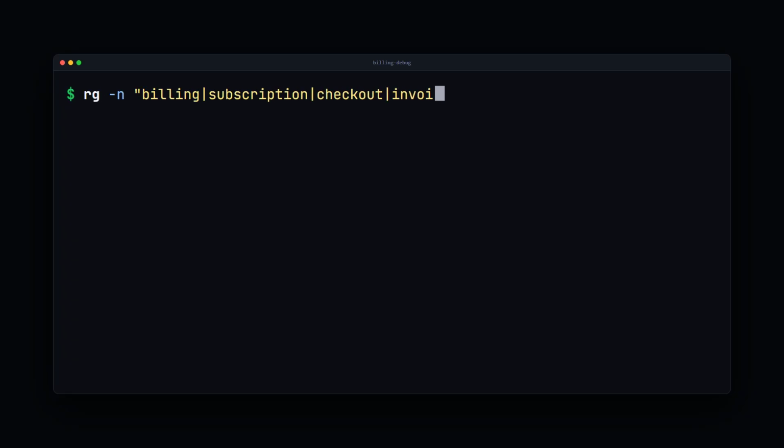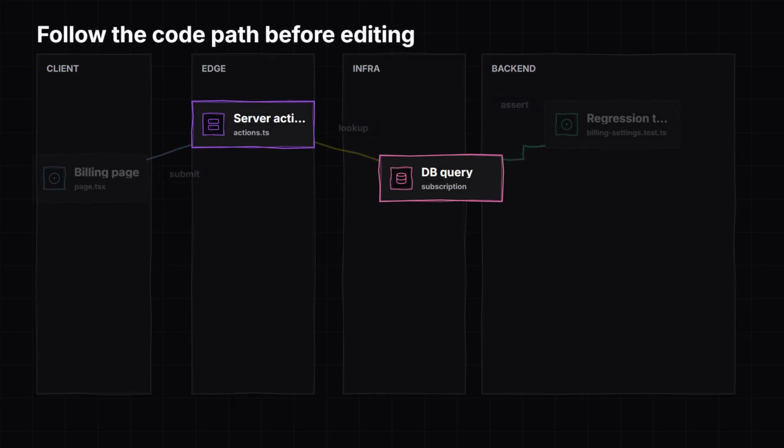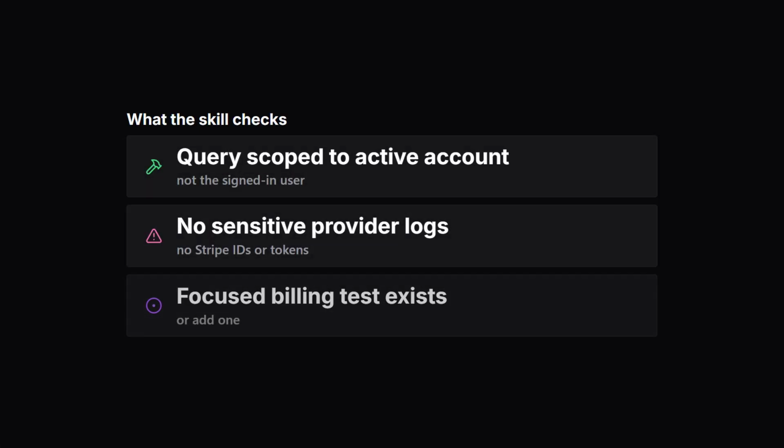The workflow should be simple. First, read the billing memory file. Then search for billing, subscription, checkout, account identity, and user identity across the source and tests. Then trace the request from the billing page to the server-side action and then to the database query.